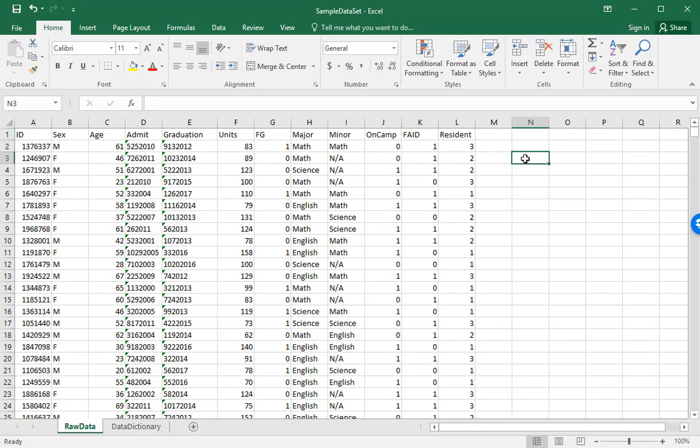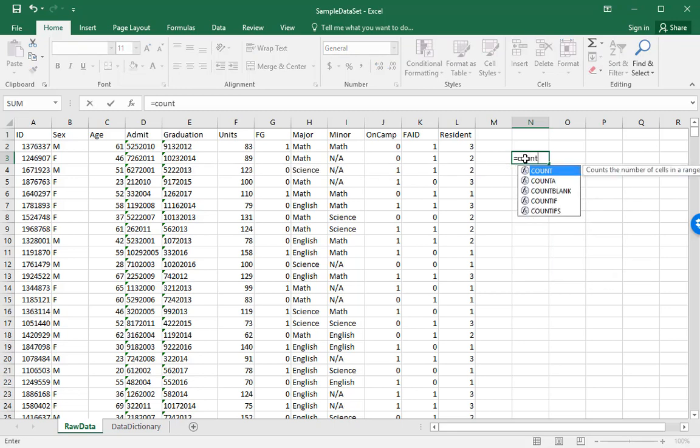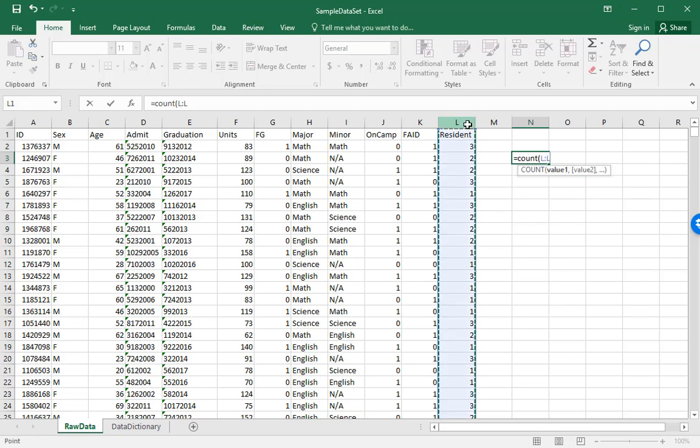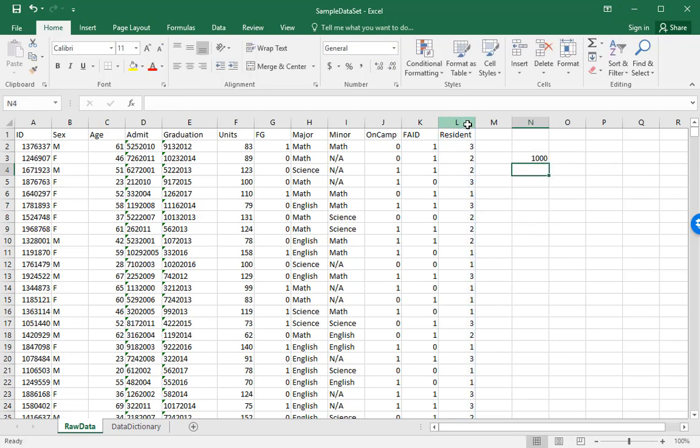There is another way we can do this. If we end up adding more data to this later, we could create a function or just use a built-in function called equals count. What it does is it counts the number of cells in a specific range. So if we open this up and we just select L, close it up, and when we press enter, it tells us there are 1,000. So it counted up the number of cells with values in it, and it determined that there was 1,000.